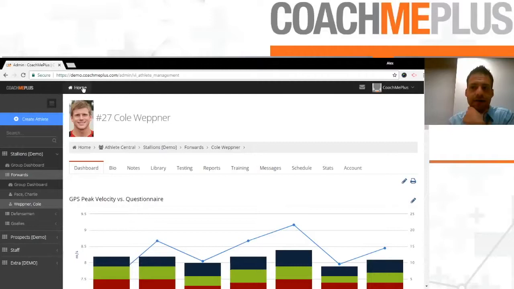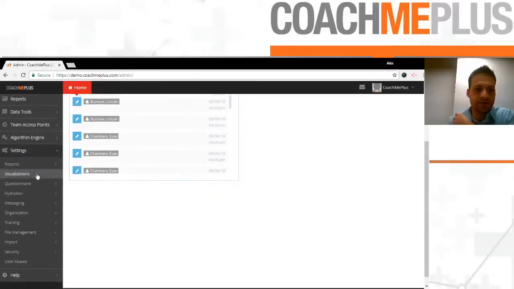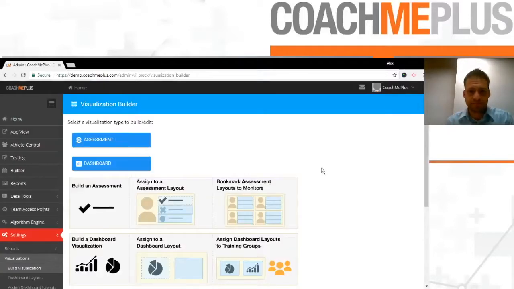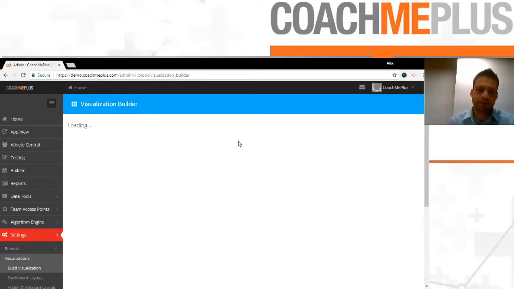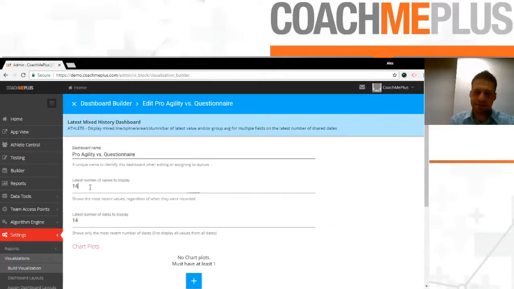So I'm just going to go back home here, and then we're going to move into using our 5-10-5 times in that same manner. So we're going to go to Settings, Visualization, Build Visualization. My page is going to load up here. I'm going to go to Dashboard and create new dashboard. So maybe it's Pro Agility or my 5-10-5 versus questionnaire. I can certainly do that again using my latest mixed history dashboard.